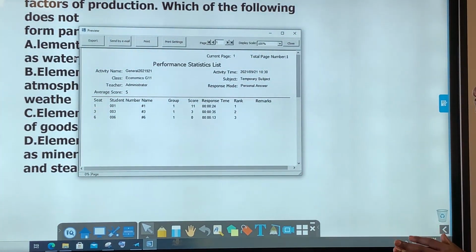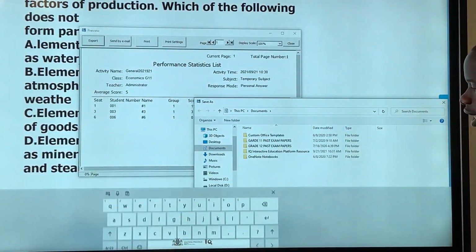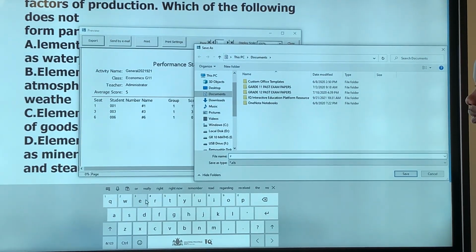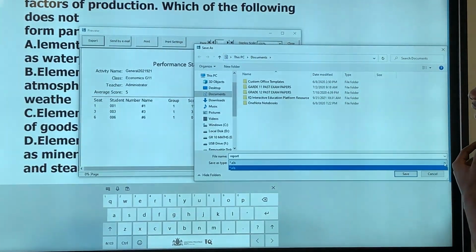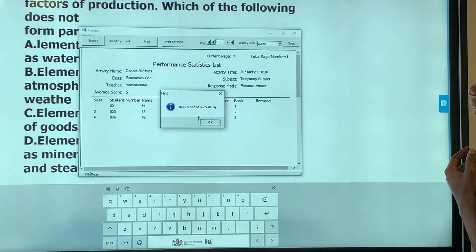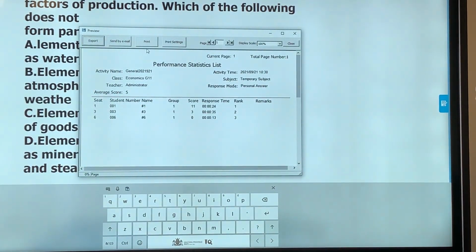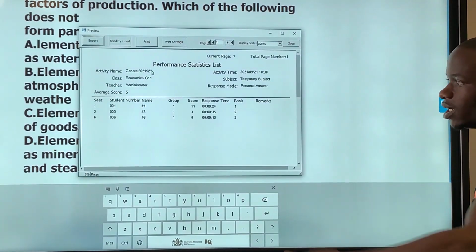And then this is what you can do. You can send it by email, you can print it, and you can export it to your documents and type the file name. Let me just say report, and save it. As you can see, it's saved by this file type. Depending on the type that I want to save with, I've selected the one that is there. It's exported successfully. I can print it and save it to my desktop, and I export it to Excel so that I can generate the graph.